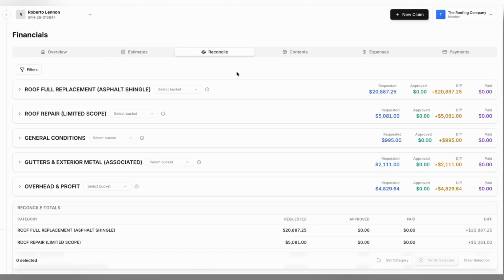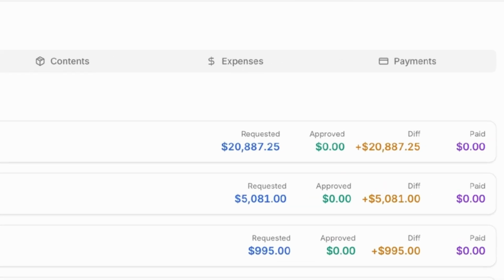In the Reconcile page, you can see what may need to be reconciled still. Each section will have a requested, approved, difference, and paid.